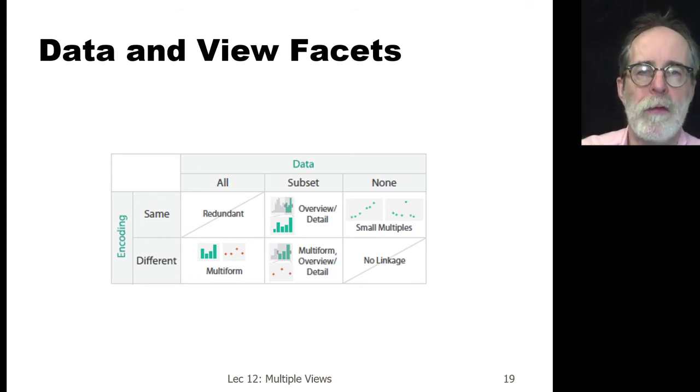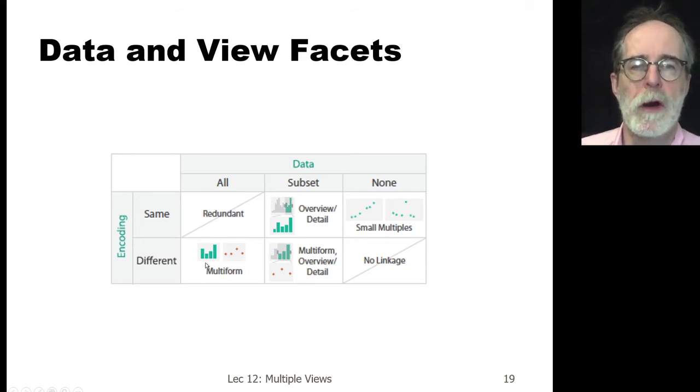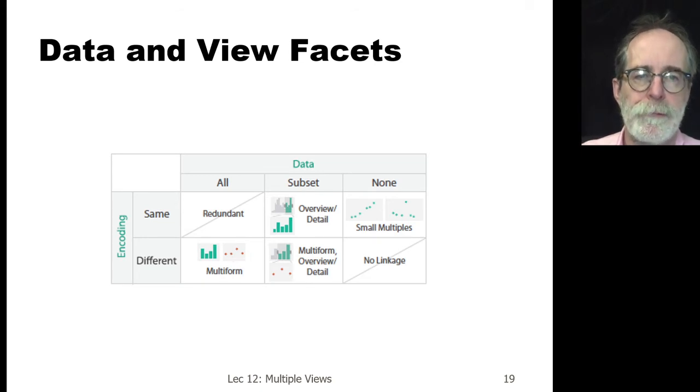Where the interest really is, is where these two end cases are not in play. So taking all the data, in this left column, and having different encodings per window, this is what you end up with when it's a multiform display. Here, for example, is shown a bar chart of some of the data and a scatter plot of the data. And that's what Munzner terms the multiform.